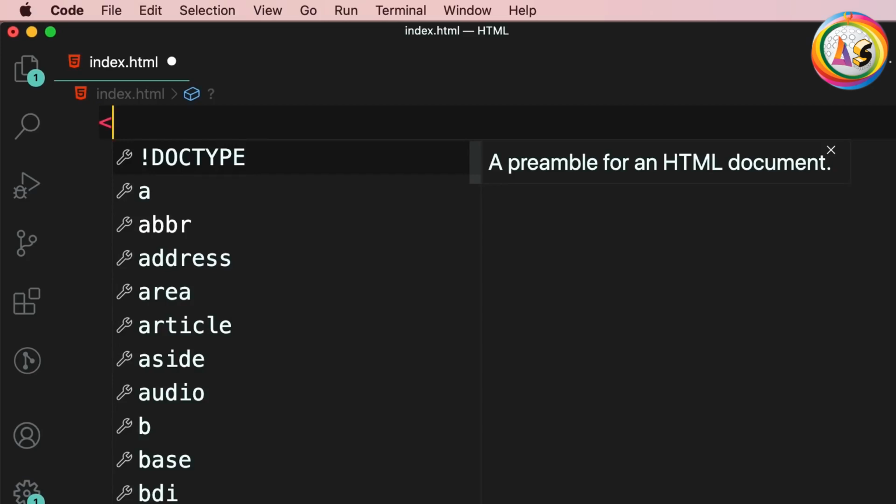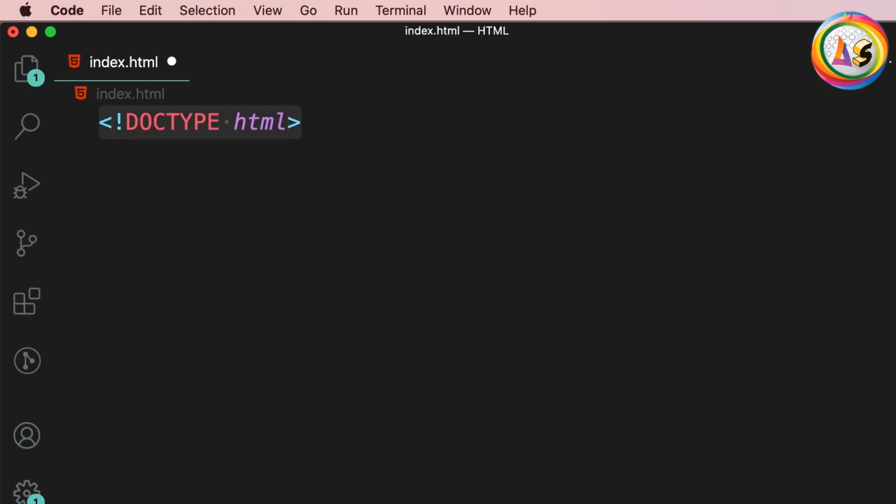Let's press Enter or Tab. VS Code generated this piece of code for us. So with this line of code, we can tell browsers that this is an HTML5 document. This line of code here is called doctype declaration. In the previous versions of HTML, our doctype declaration was so long, it was so messy, but HTML5 solved this problem. So all we have to type is doctype HTML.